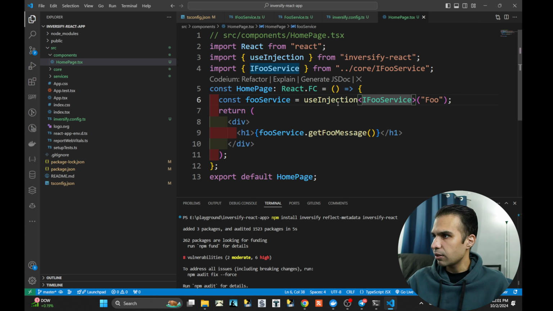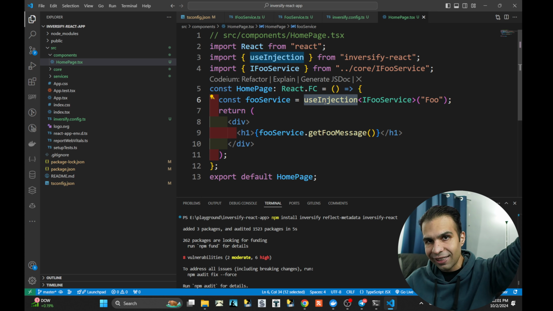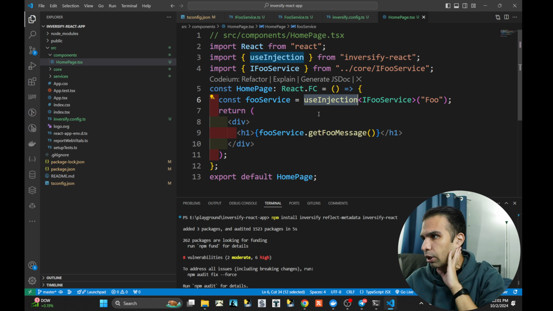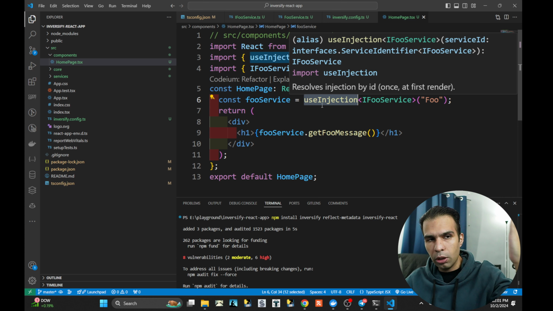He said, okay, use inject. So this is a hook. He will go to the context. Later I'm gonna show it in the code. So we put a decorator around the app. So he goes to the context, he gets the container.